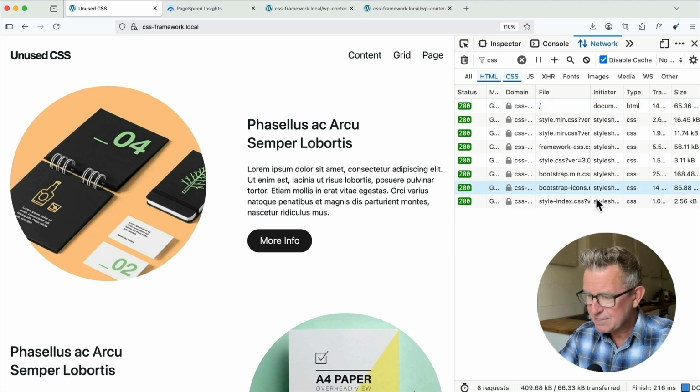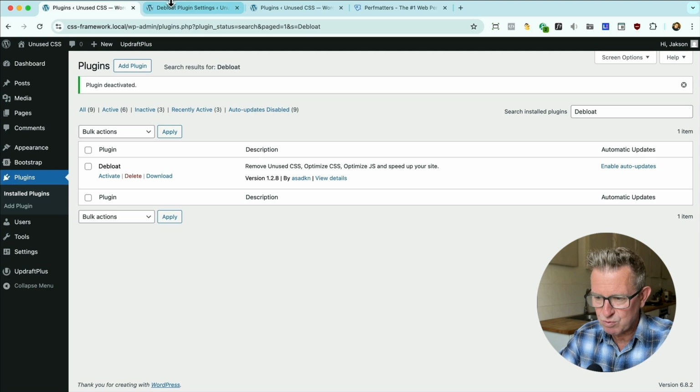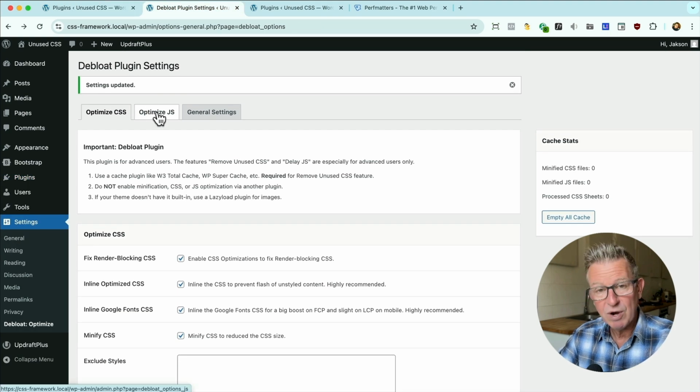Anyway, so that is Debloat, which I've tested pretty thoroughly and it does seem to work really well, but you've got to test your pages. It's got all those settings where you can exclude certain scripts and stuff. It also does JS, by the way, but this is not about JS, it's about CSS, isn't it?